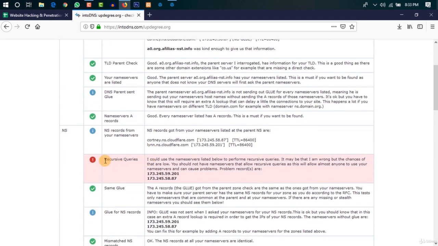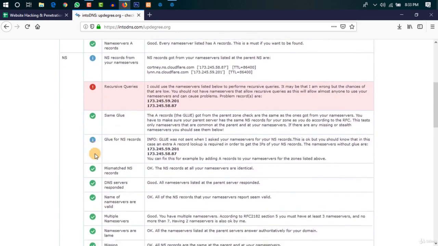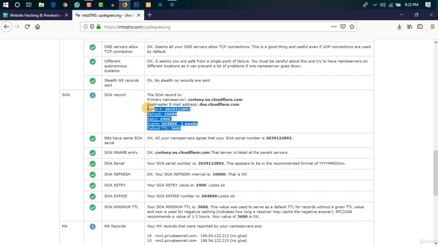They have a problem of recursive queries here, which is marked with the exclamation sign. These are information, these are correct things, and these are problems. Like they can be false positives as well. They have all these things up and running. SOA records for the website, which are again from Cloudflare.